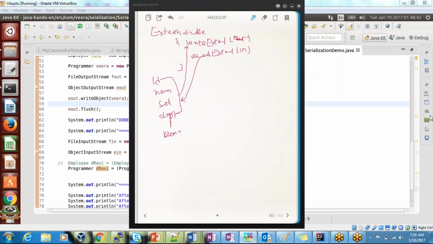Anyone else? Kishore? Okay. It's a marker interface, right? Do you need to extend or implement? Implement. Implements, okay. Then we have to use FileOutputStream and ObjectOutputStream and flush. That's for serialization.